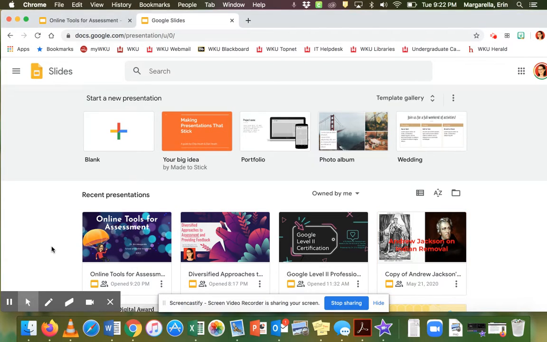Now, PearDeck is an extension through Chrome for Google Slides. So I'm already logged into Google. I am at slides.google.com, and I am going to click on the colorful plus sign to get started.